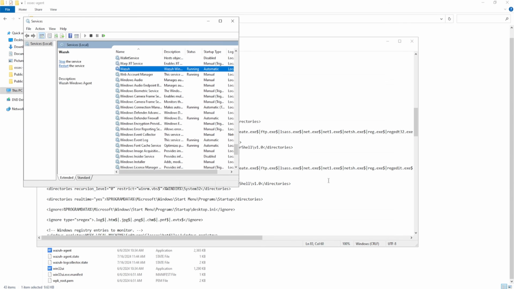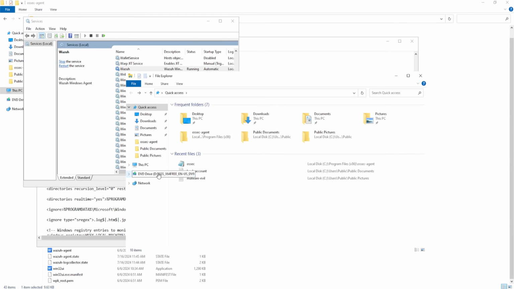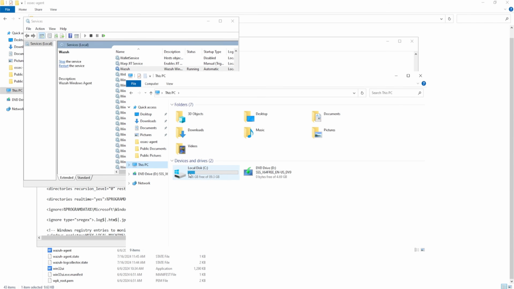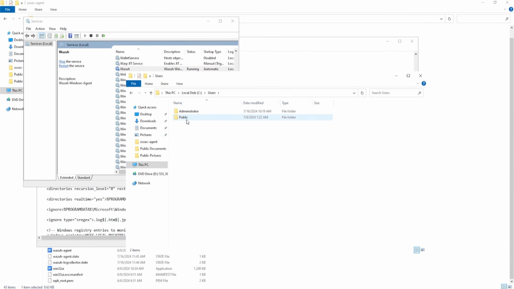With our updated change, FIM's frequency is now checking in every 12 hours, but is monitoring our public users directory in real time. And to demo this, I'll go ahead and open up another file explorer, and then I'll navigate over to our public user directory, which is under our C drive, users, and public.